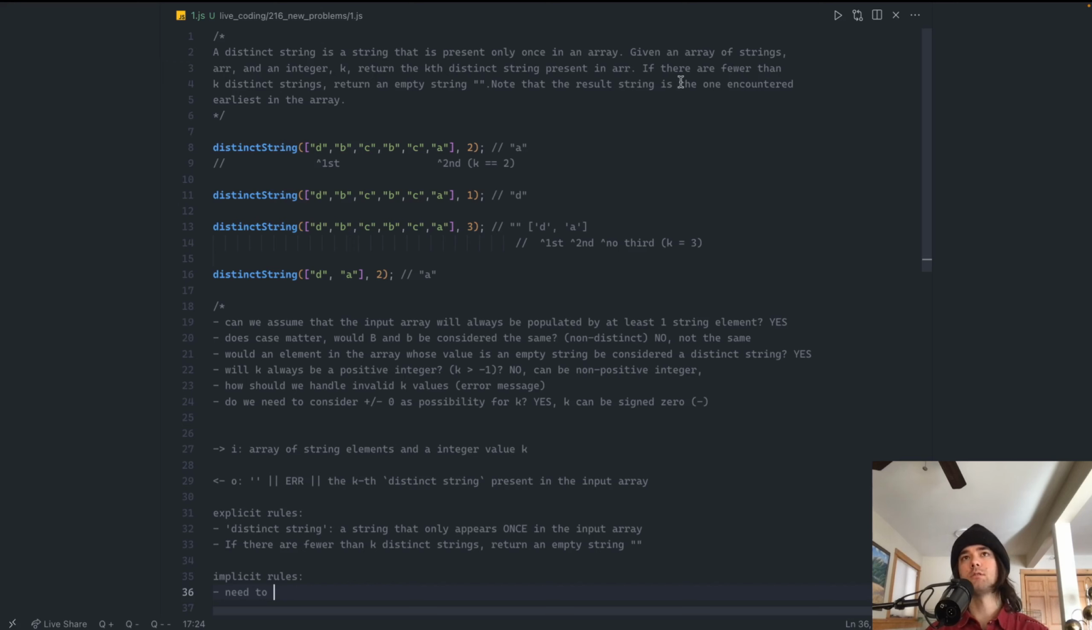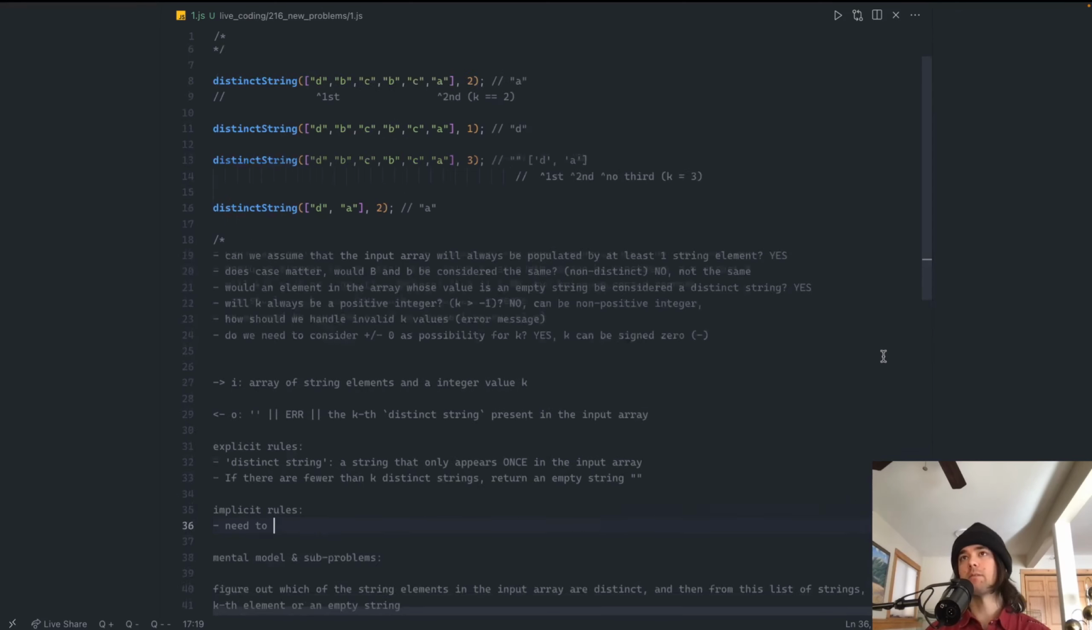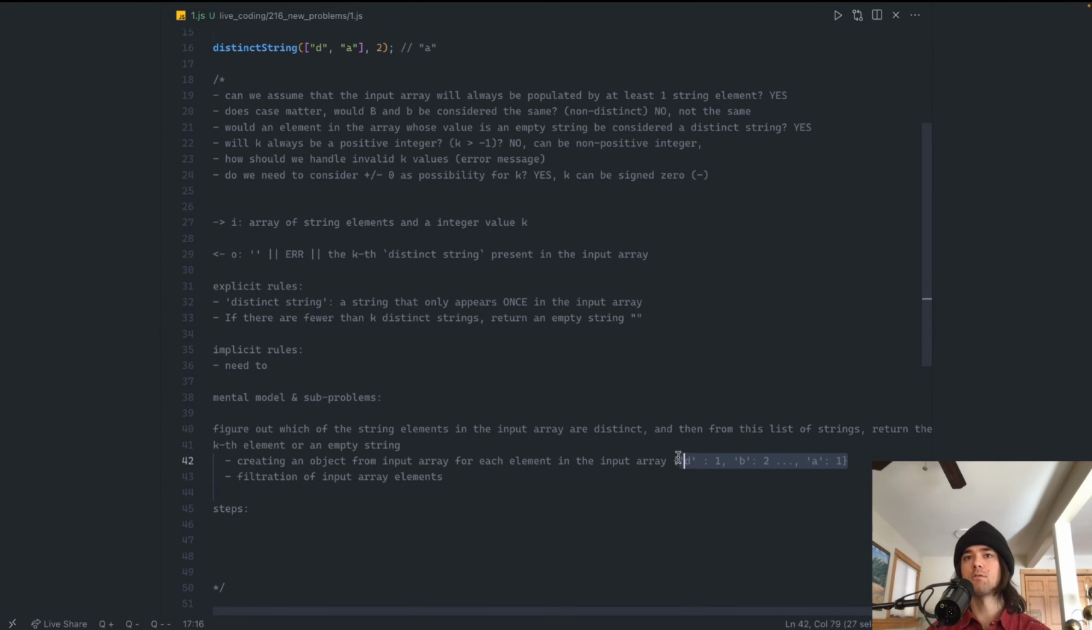So note that the result string is the one encountered earliest in the array. My concern here is that I'm going to have this new object that has the number of occurrences for each individual string, and from there I'm transforming that back to an array of elements, which are two-element subarrays, which I would then want to sort, and filter for only those which have an occurrence of 1.